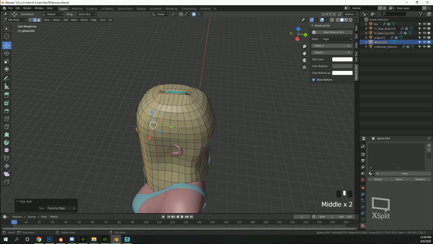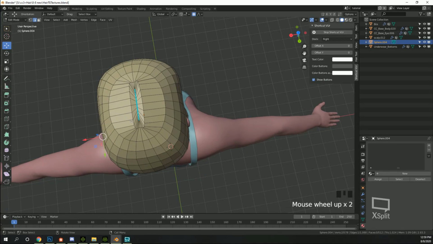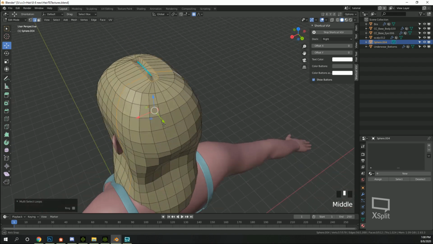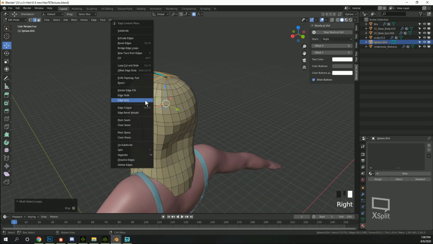Now I want the back of the head. I'm going to have the back of the head start right here. So these right here, and then you're going to go to select edge loops, and then that's going to be the back, and then you're going to go edge split.